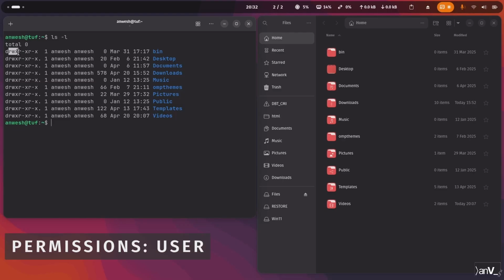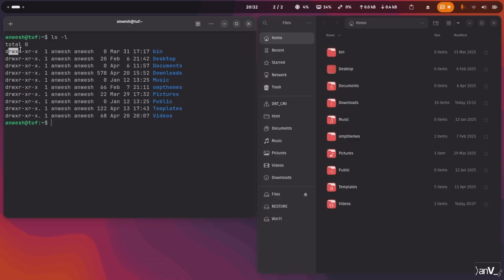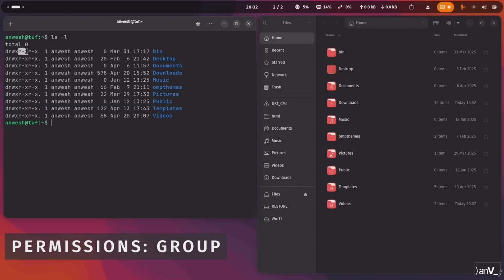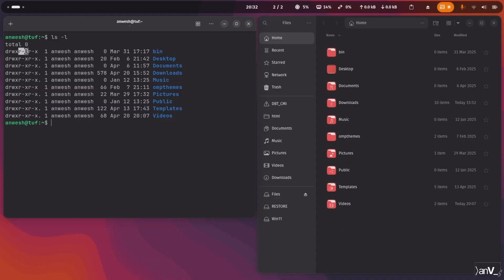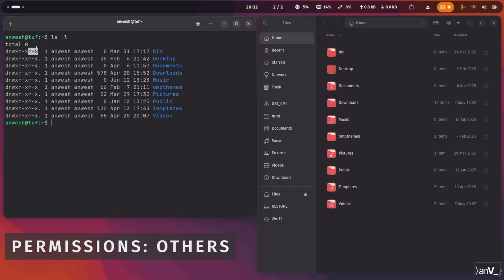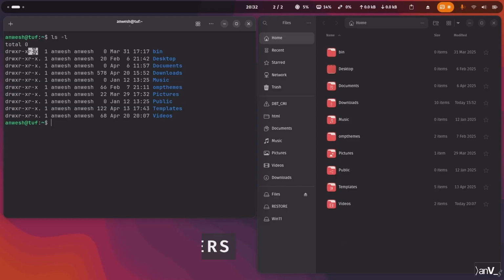So here, the first 3 characters say that the current user, that is your account, has read, write, and execute permissions for this directory. The next 3 characters indicate that the current user's group has read and execute permissions, whereas others have read and execute permissions as indicated by the final 3 characters.